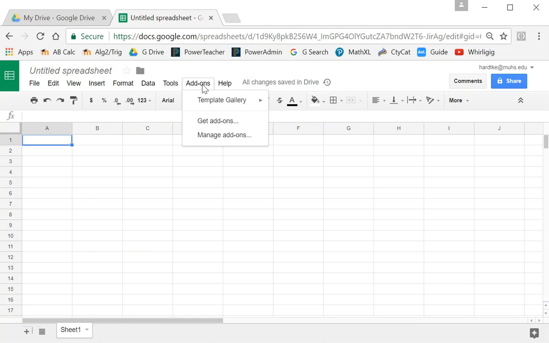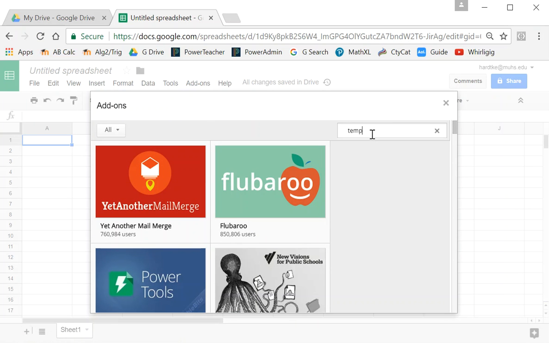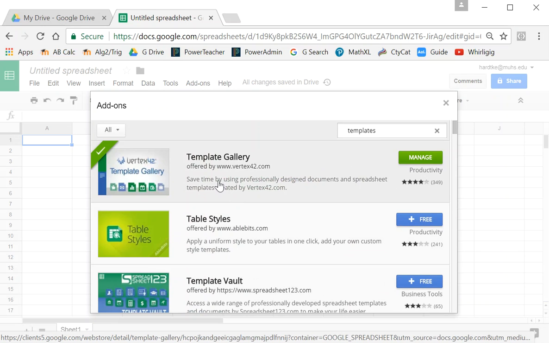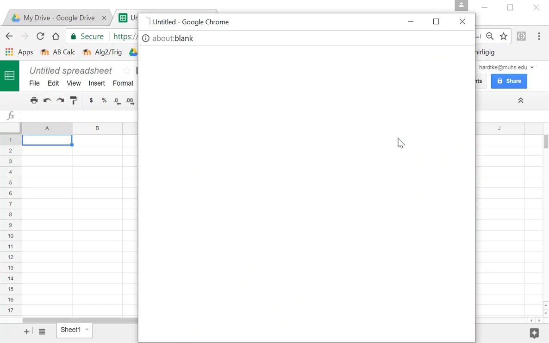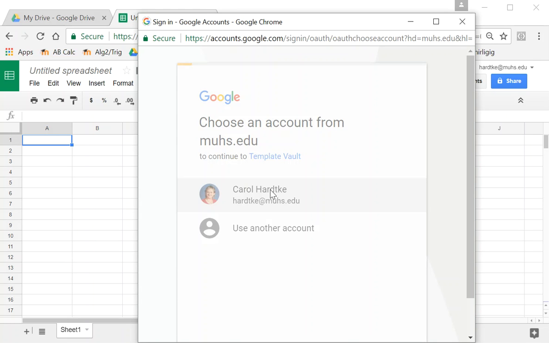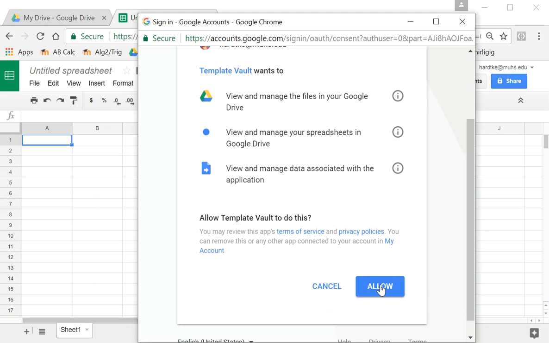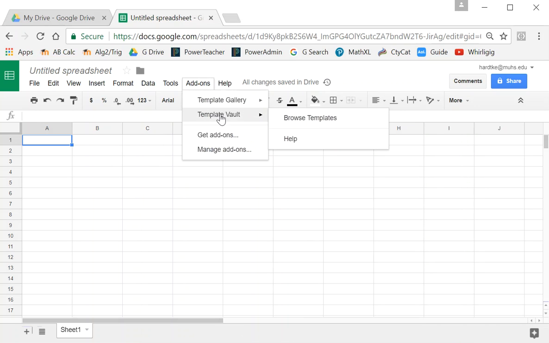And I'm going to go back to add-ons, and I want to get another one. I could have done these both at the same time. So I did Template Gallery here, and now I'm going to go to this Template Vault choice, and you can preview them first if you wish, and then eventually if you want it, you hit that plus Free button. Same thing, tell it, if you've got more accounts open, which one you want to attach it to, and then you're going to have to allow it to have access. Now when I go to add-ons, you'll see that I have two choices here. This is the one I just did.